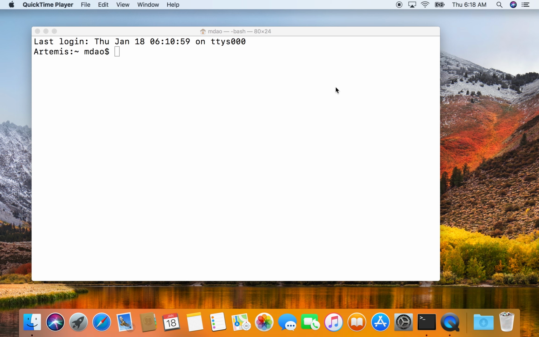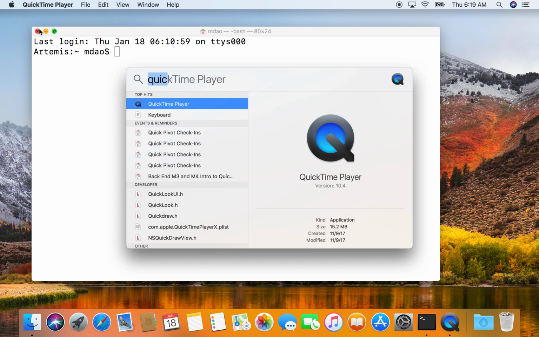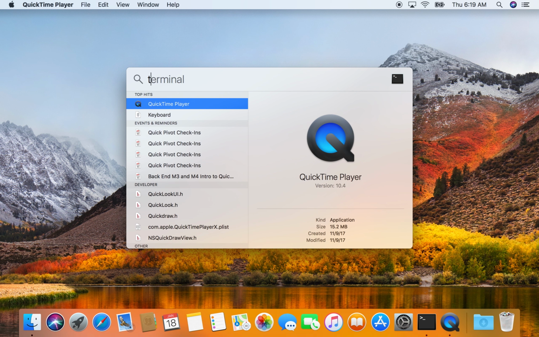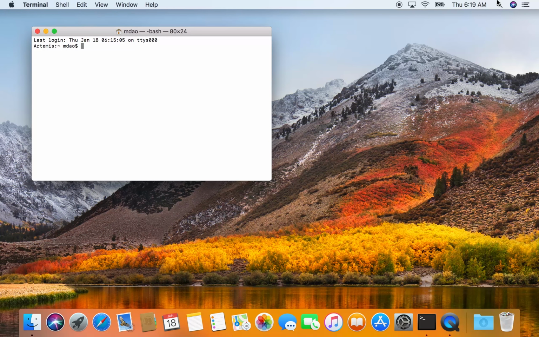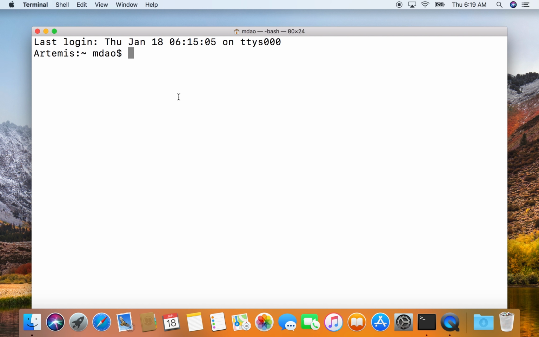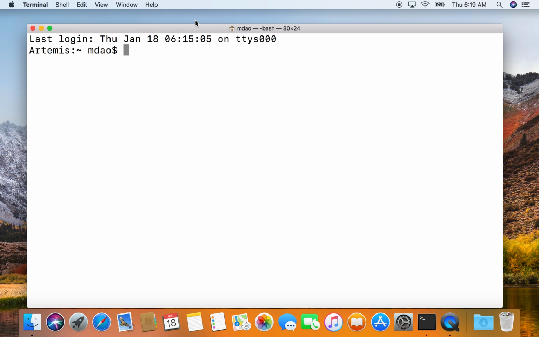So what I've done here is I've opened up a terminal session, and you can do that by clicking the magnifying glass in the upper right hand corner and typing in terminal, and it'll open up this window for us. I'm going to make this a little bigger so we can see better. The first thing we're going to do is install Homebrew. Homebrew is a package management system that lets us install a whole bunch of different software. The best way to think about Homebrew is kind of like the App Store, but for developers.